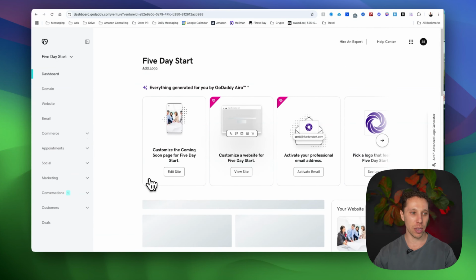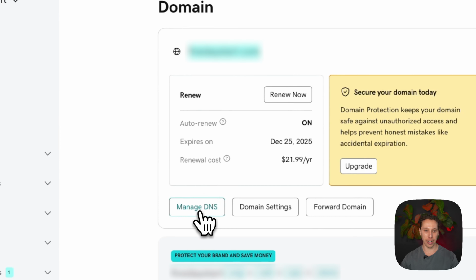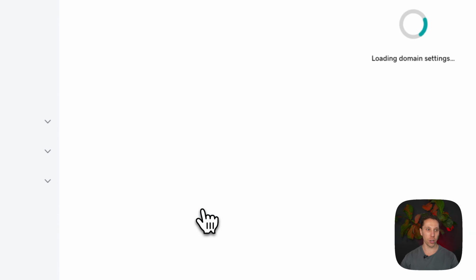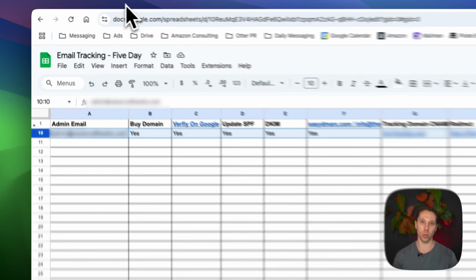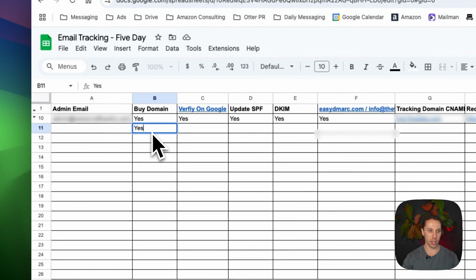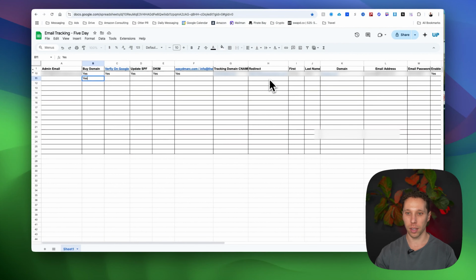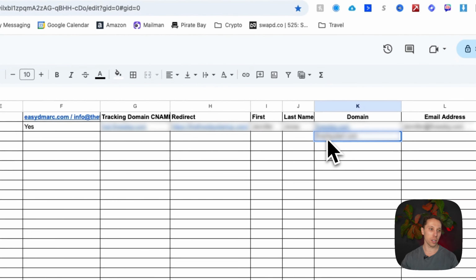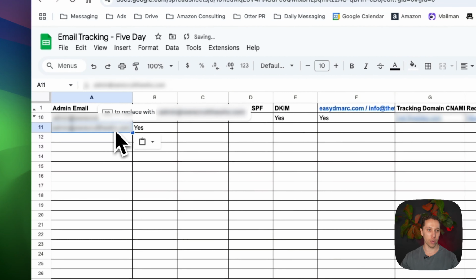So the next step here is we wanna go into our actual domain, and then we're gonna need to go into our DNS settings. So I've created this spreadsheet, which I can share with you. It'll be in the downloads. There'll be a form to fill out. In here, I'm going to basically buy domain. So I said, yes, that's step one. This is really just walking us through each step. And then I'm going to put the actual domain here. And then this is my admin account for my Gmail where I'm gonna set it up.